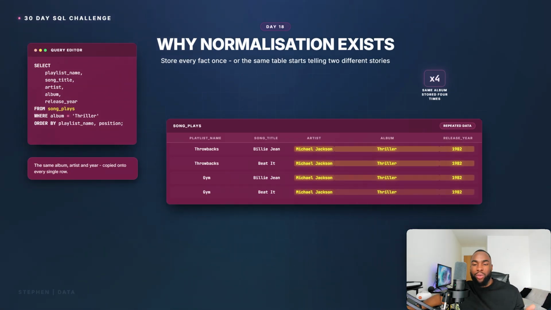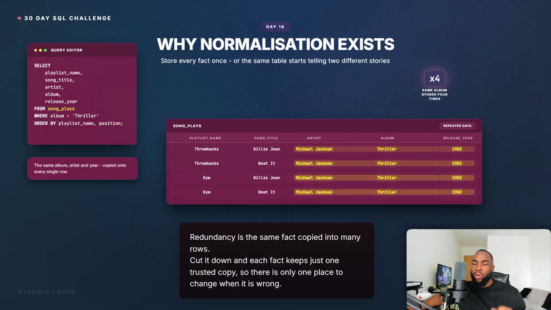Because when you have large tables, the same fact can get copied over and over again. And by the way, a fact is just one piece of information that you store. So it can be something like a song and its artist, an album and its year, or a song and its genre. In the database world, this is what professionals call reducing redundancy, right? And all that means is you're keeping a single source of truth.